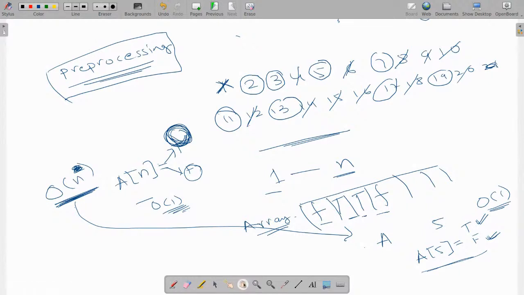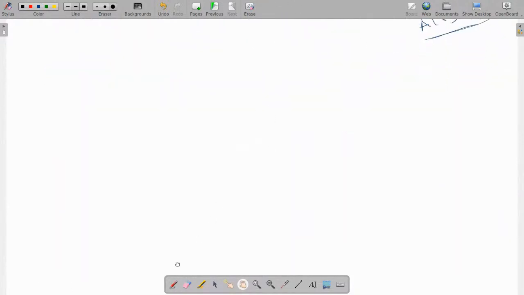What we do is we first take the largest possible n and initialize an array of size n plus 1. Suppose we have to find the prime numbers among the first 10 natural numbers. We will initialize an array of size 11, 10 plus 1.